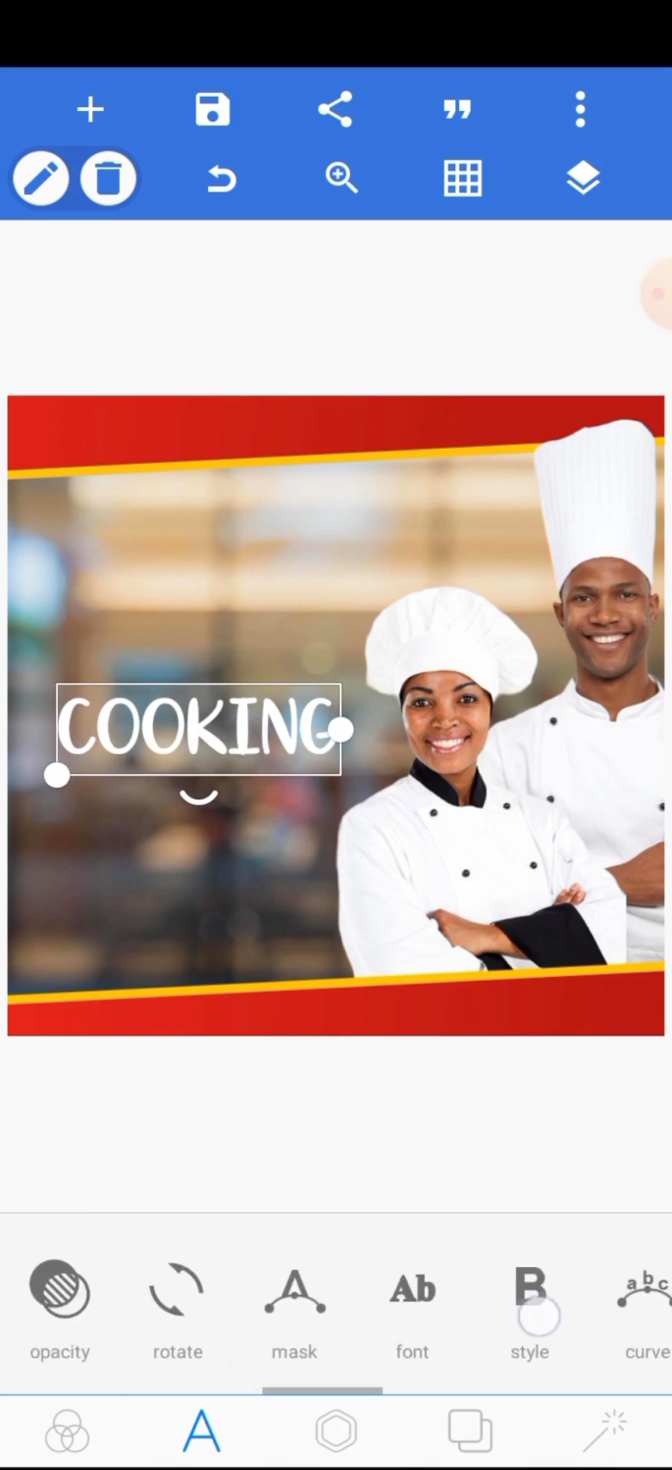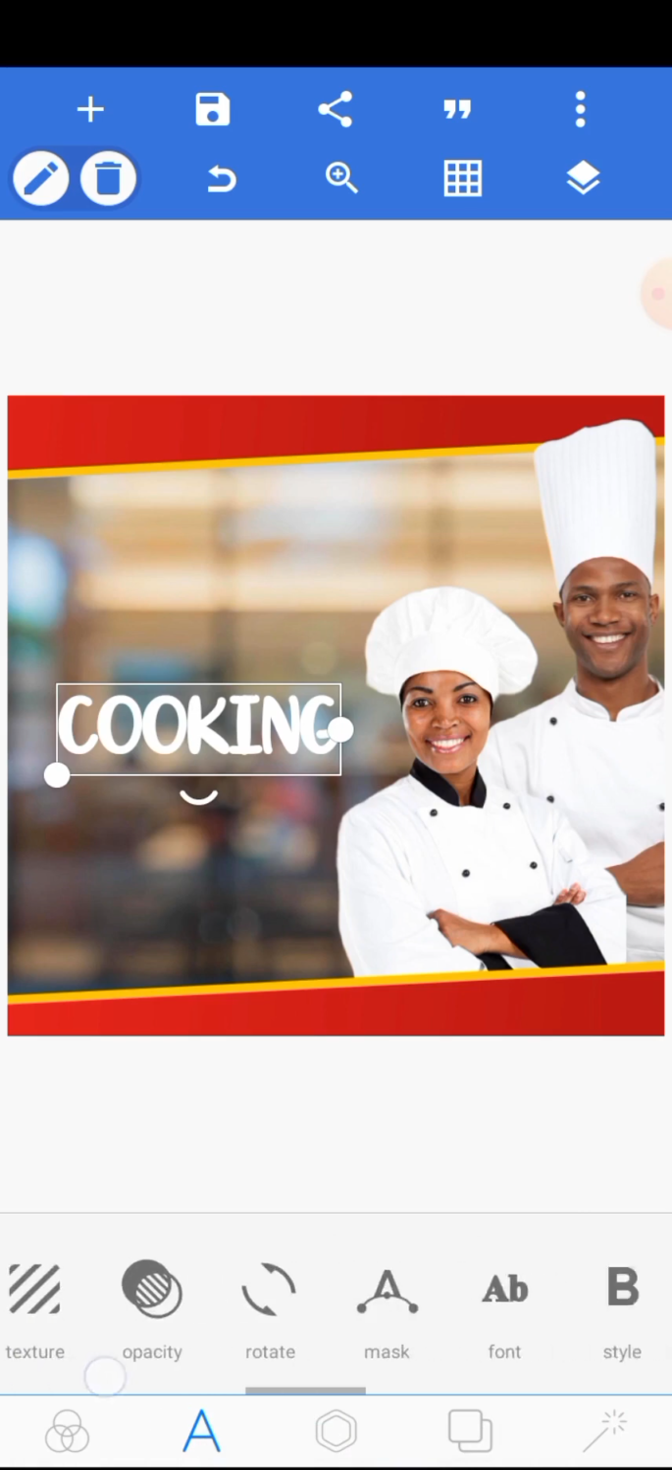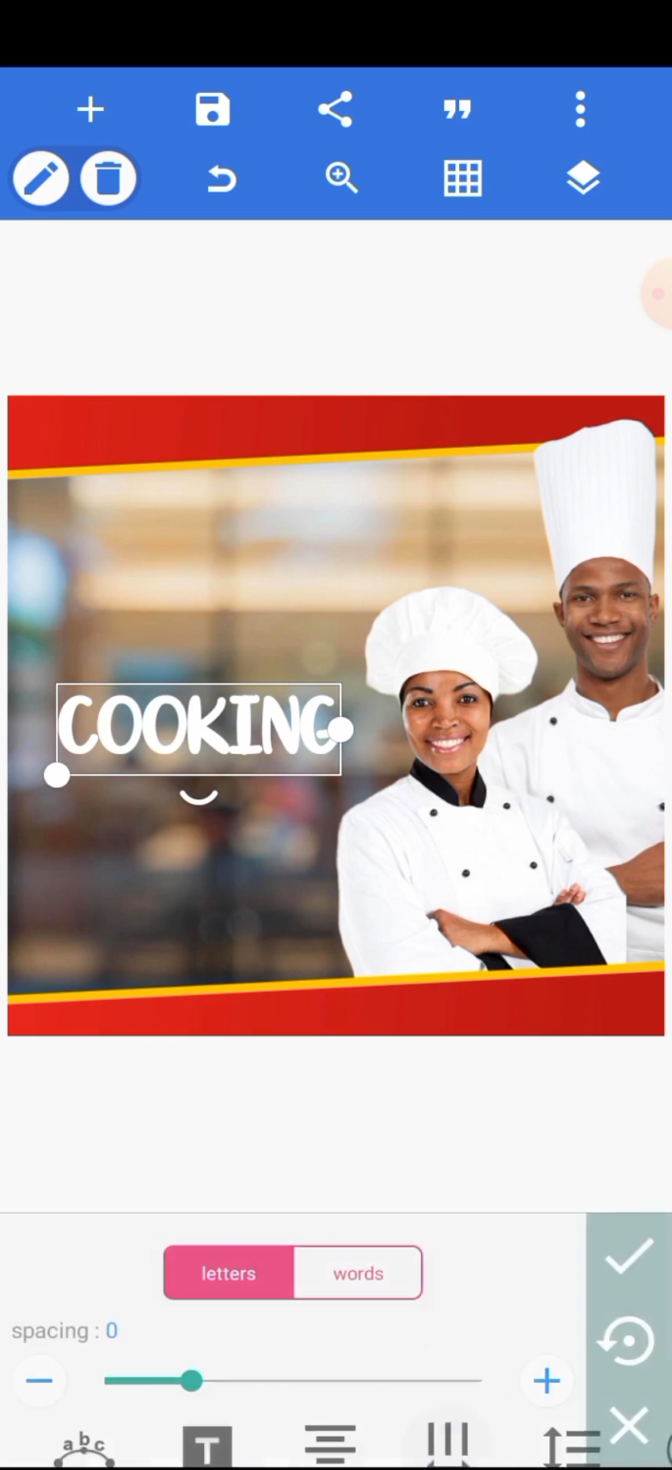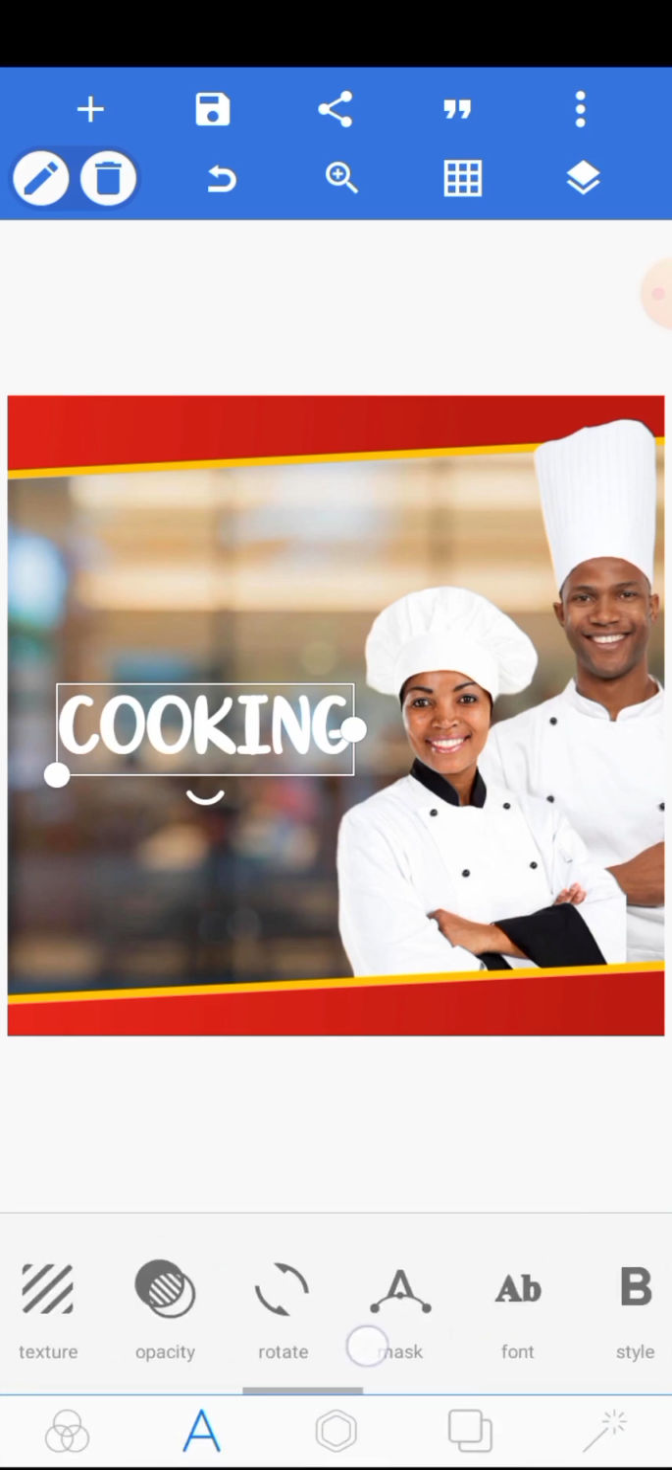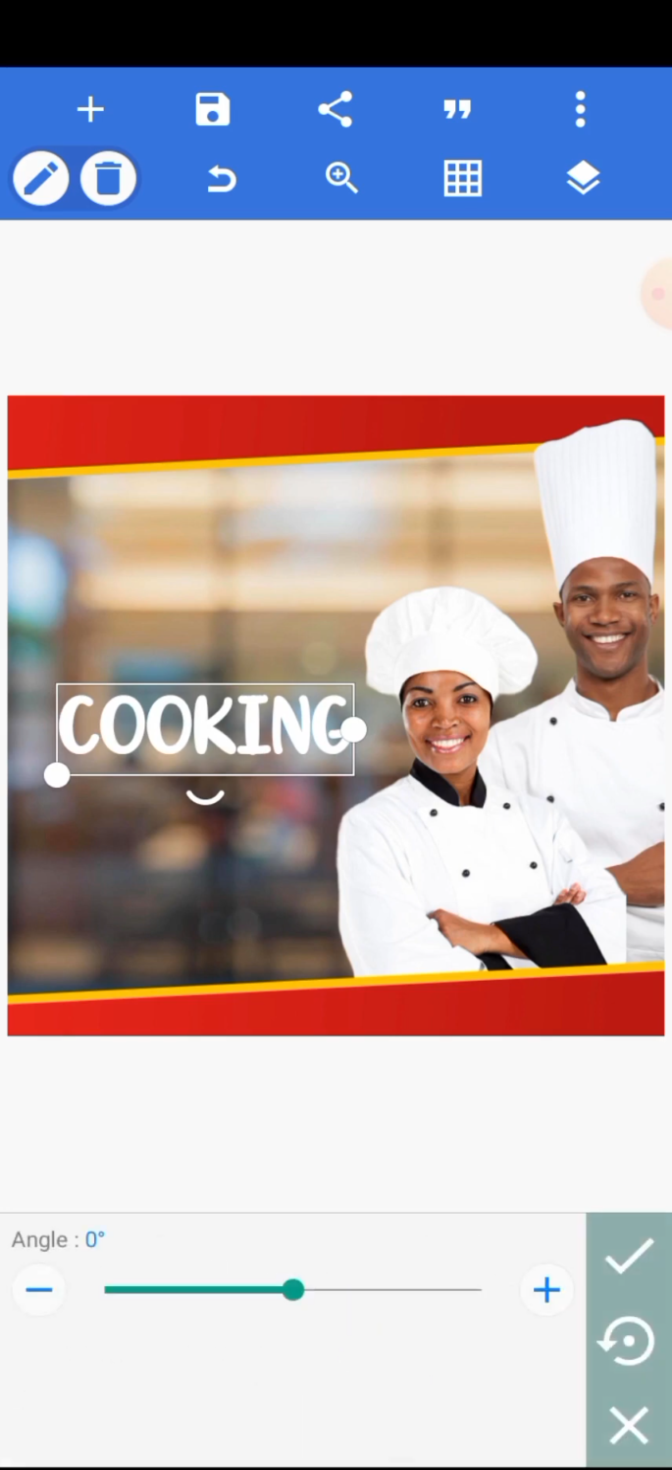Then I'm going to bolden it. Then the next thing I'm going to do is to increase the line spacing between the text. Okay, like this is okay. Then I'm going to tilt it to -4 degrees.